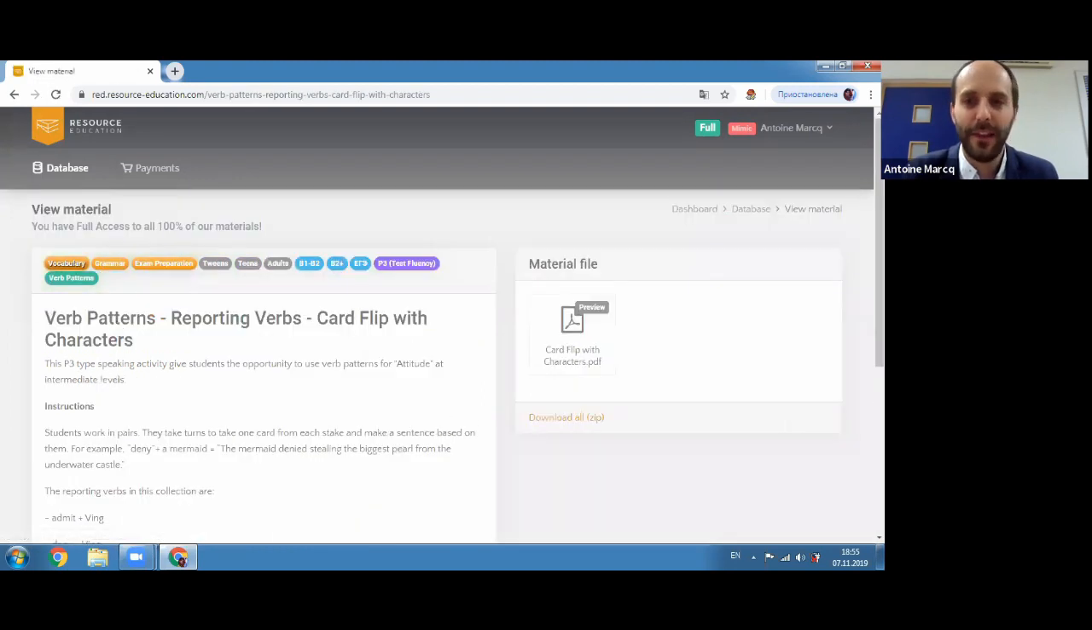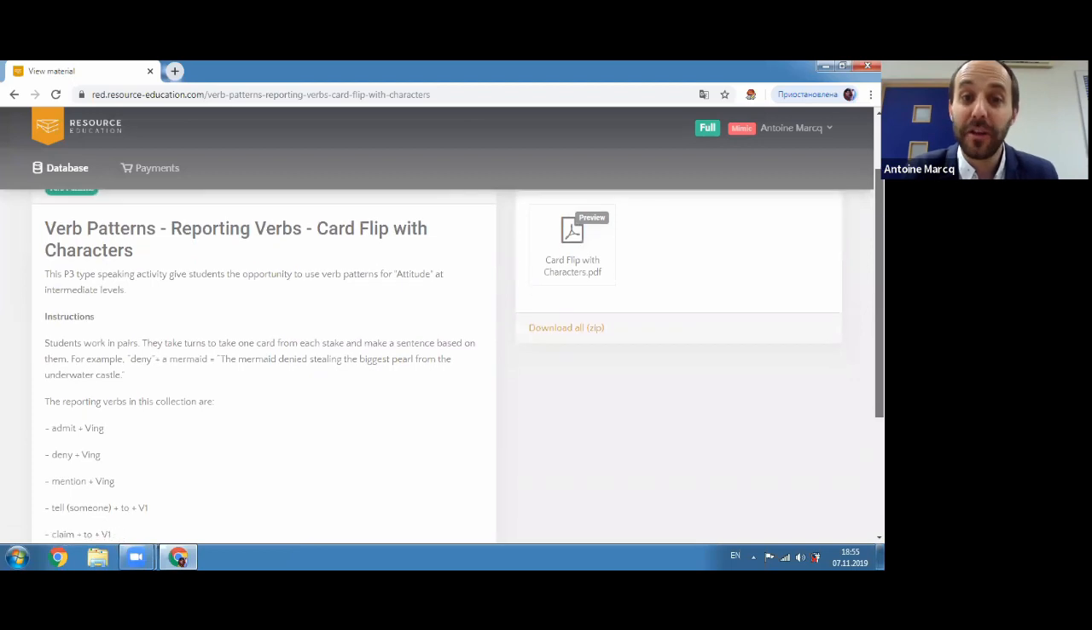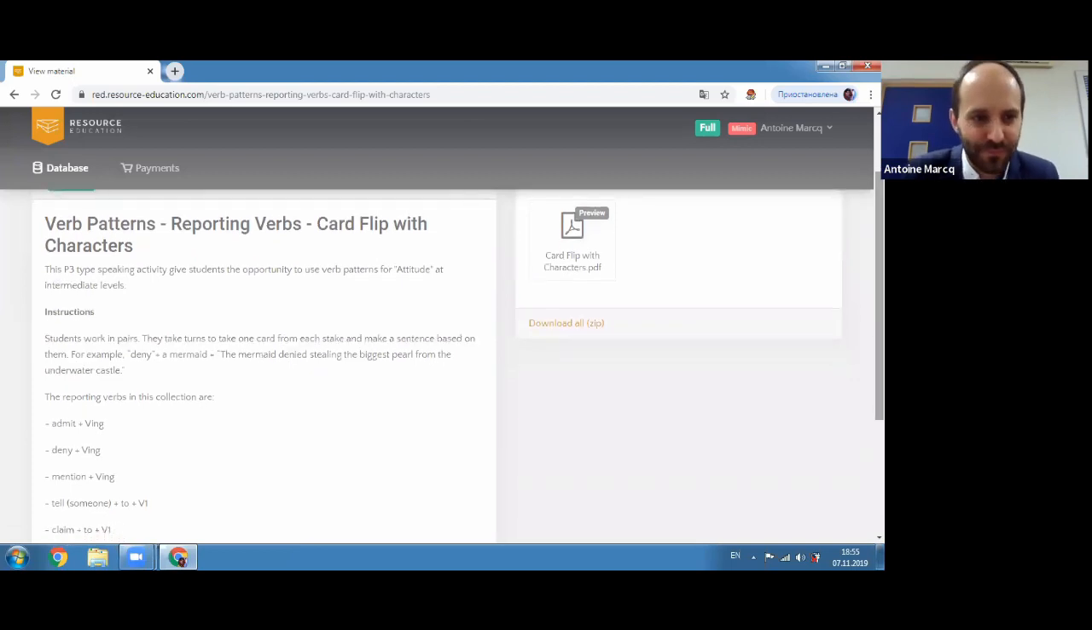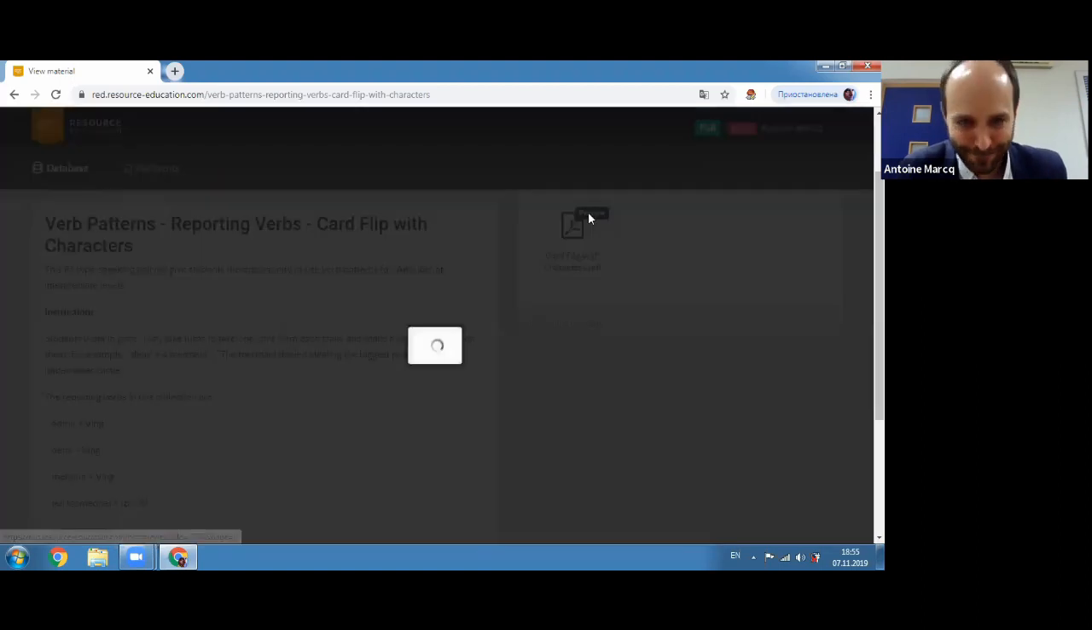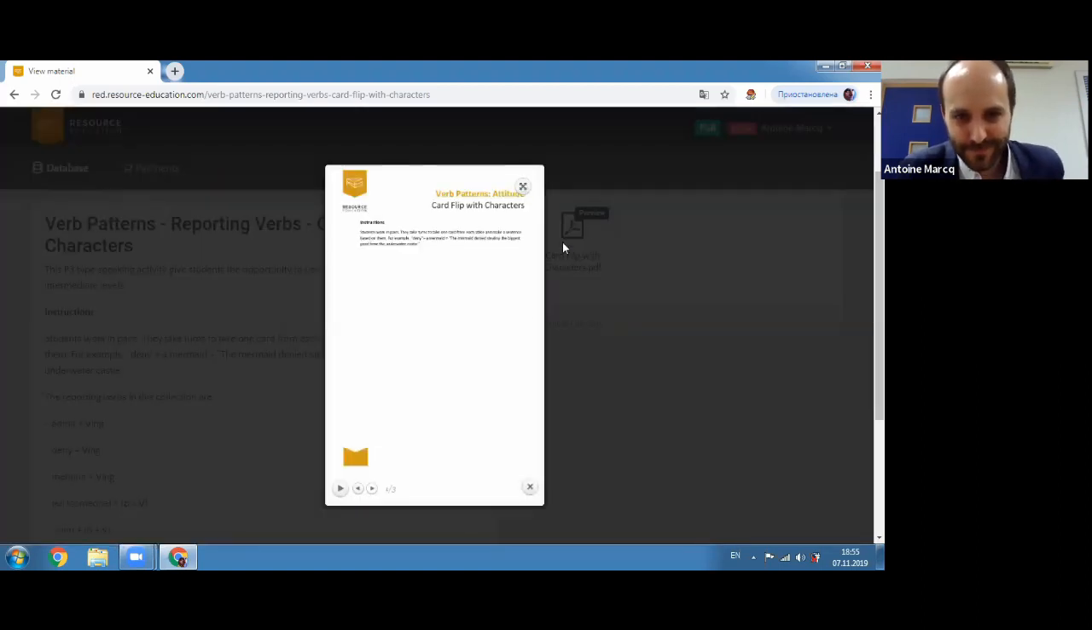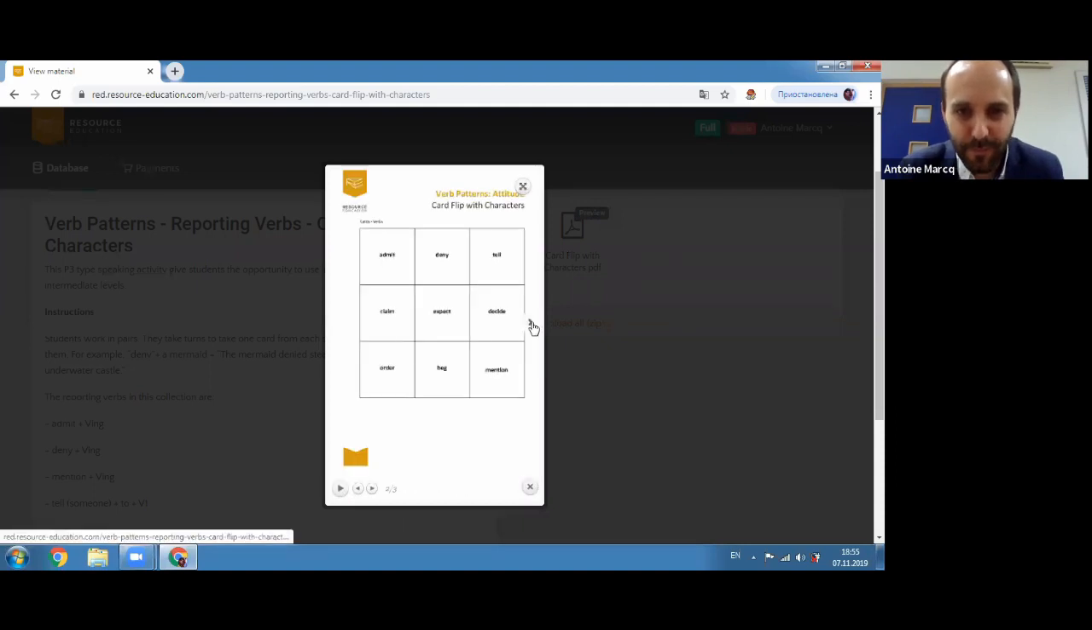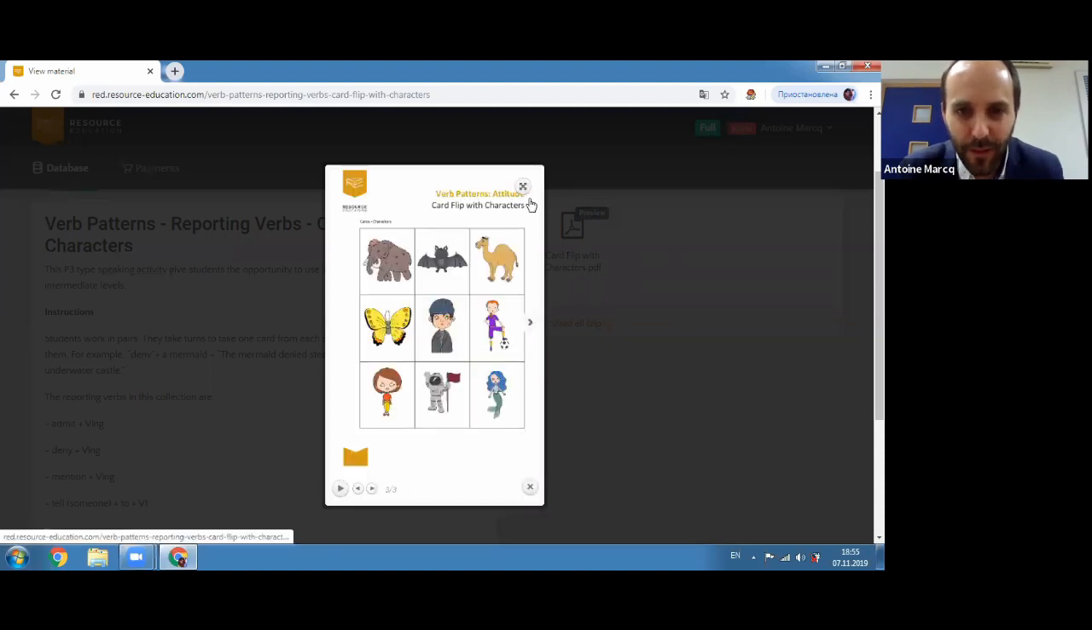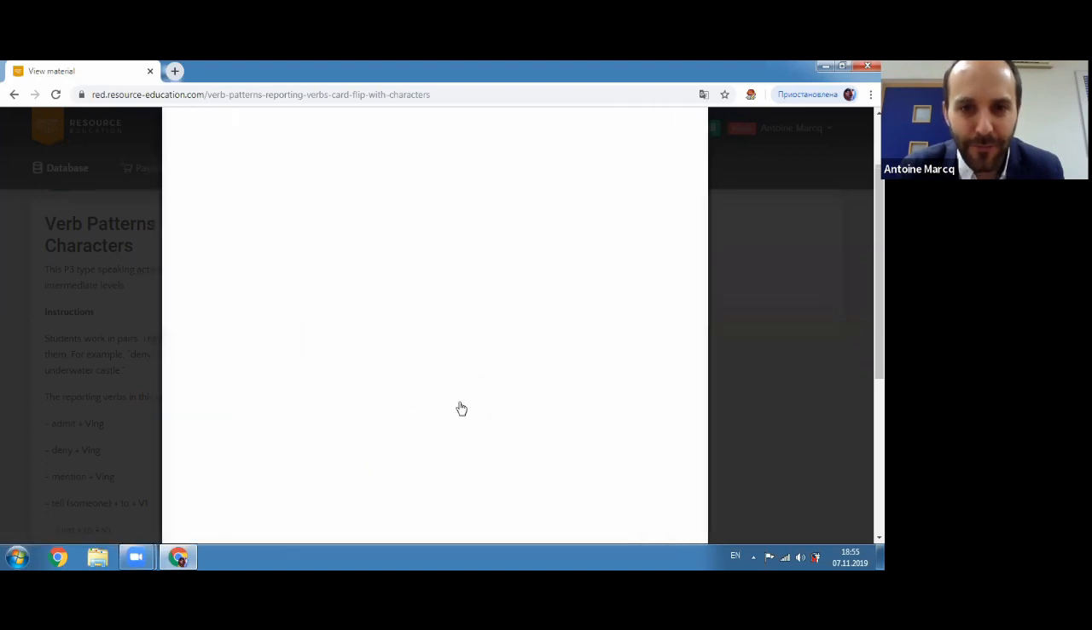Another P3 that I love for these is card flip, but this time with characters. So check it out. Students work in pairs. They take turns to take one card from each stack and make a sentence based on them. For example, deny plus a mermaid. The mermaid denied stealing the biggest pearl from the underworld castle. They're your characters.